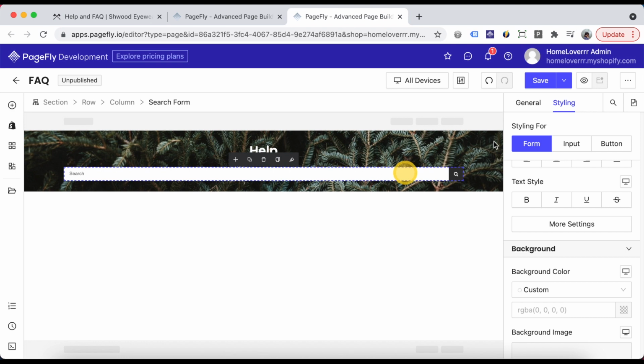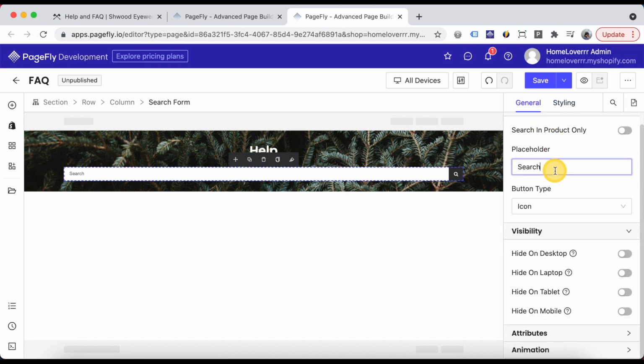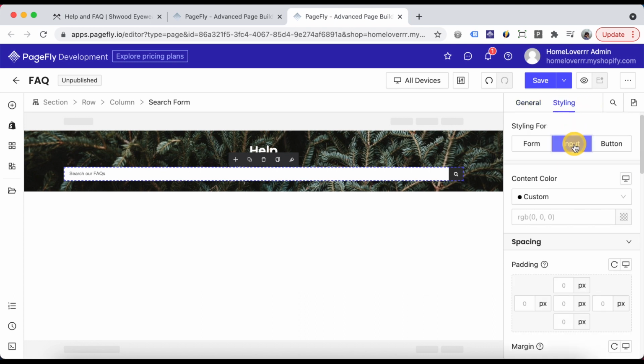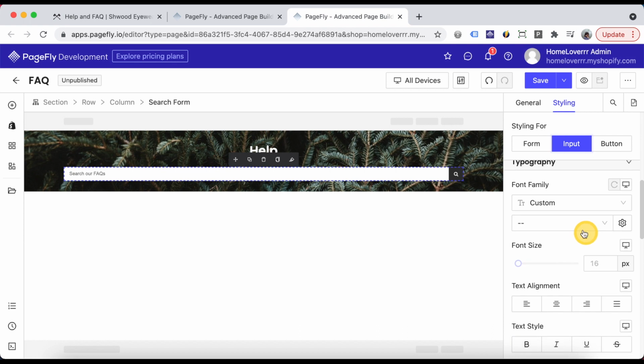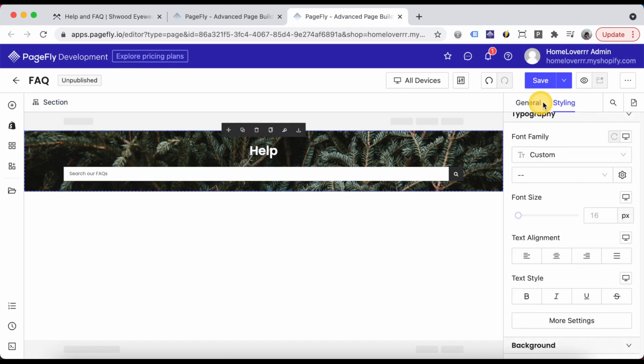Continue with the form element. You can change the placeholder content here. And if you want to set style for it, you need to choose input in the styling tab, and do it here. Finally, choose the section, adjust its padding.